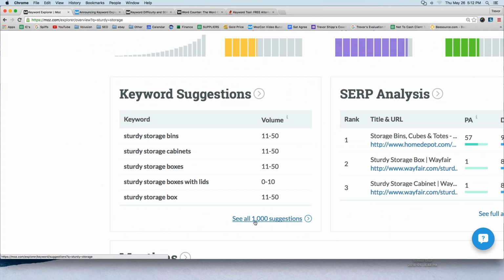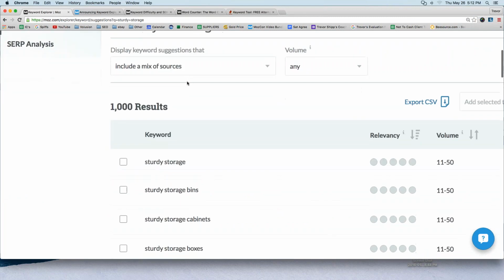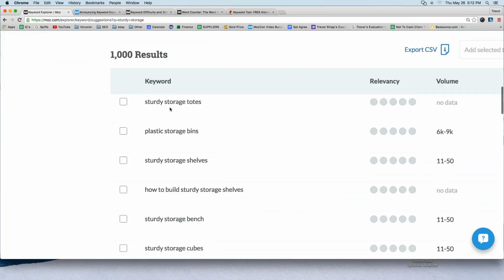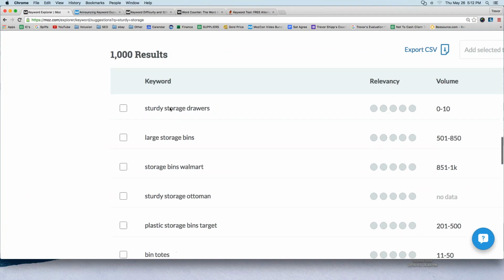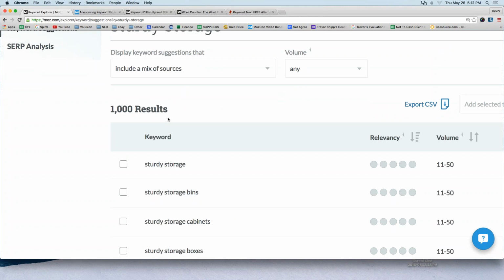So you can come down here and you can see all 1,000 suggestions, and then you'll have a big list of various suggestions here. Where do these suggestions come from? Well, in part, they come from different places. They use the Google Keyword Planner tool. They use keywordtool.io, Google Suggest, and several other places to sort of put it in one spot. That way, you're not having to use multiple tools. So it's pretty good. I mean, if you go through here, you're going to get a lot of different suggestions.